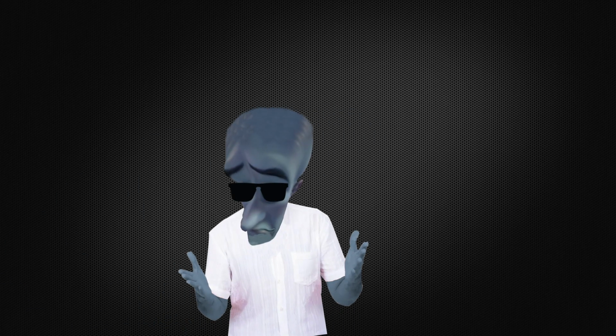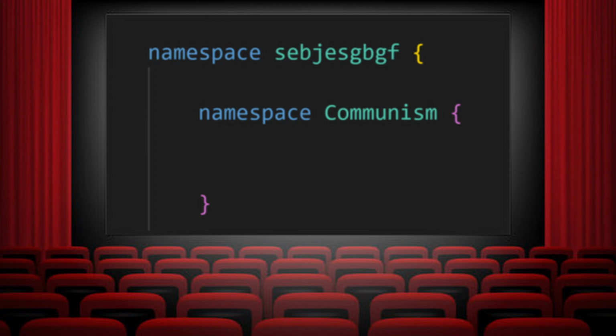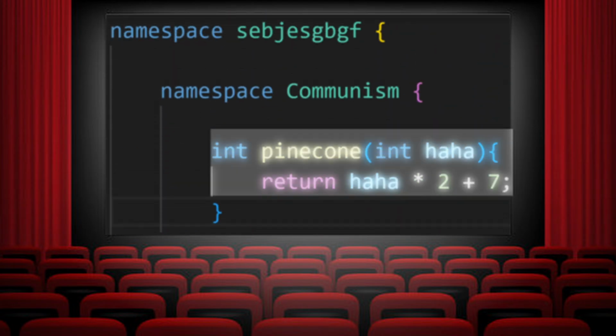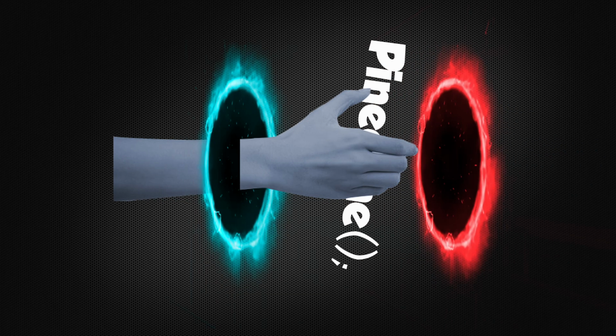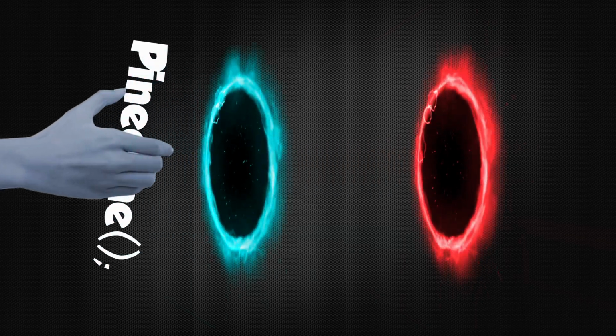Another pretty cool thing is that you can have namespaces inside of namespaces. So if I want to access this function, I will write this. I'm grabbing the function out of the namespace, which I then grab after the other namespace.